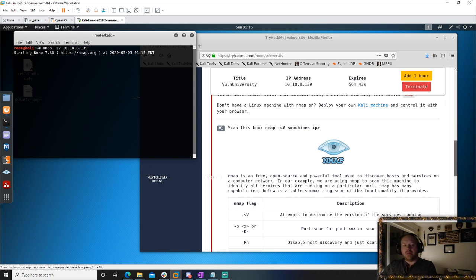So if you were doing a pen test of a network instead of just a single box, I would kick this off and I would let it run on the whole subnet, and then I would go work on other stuff.